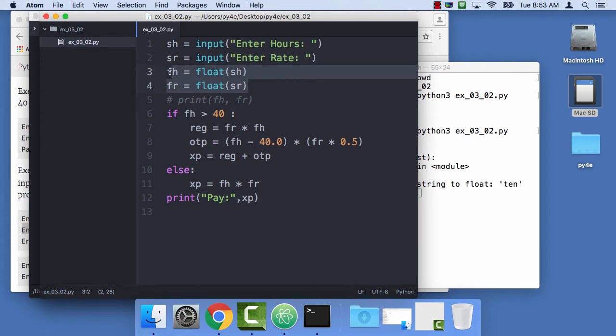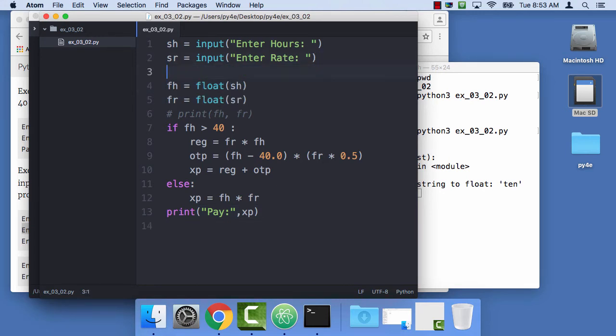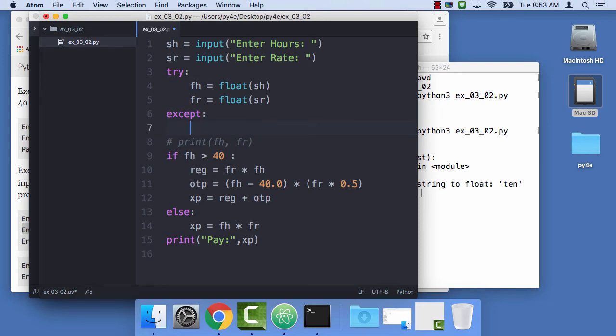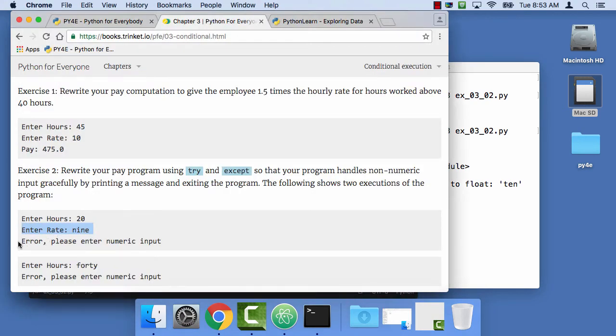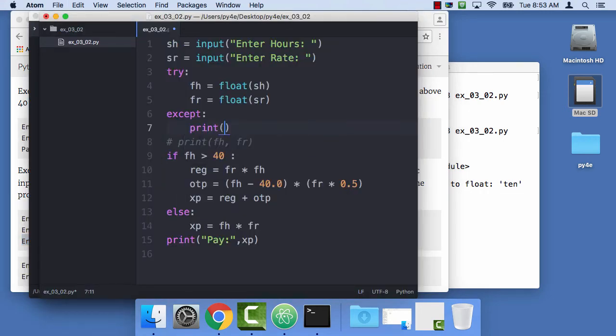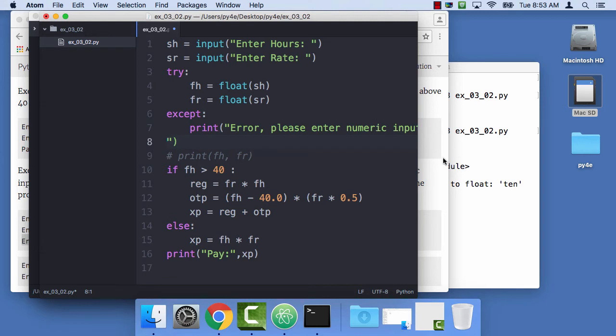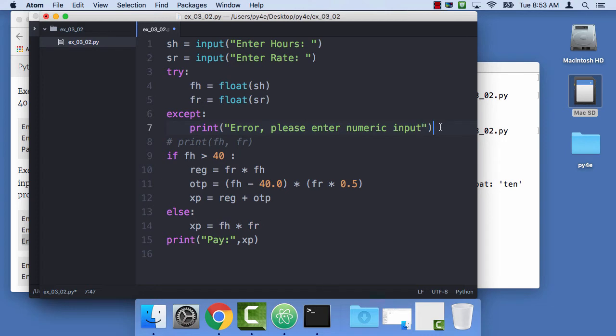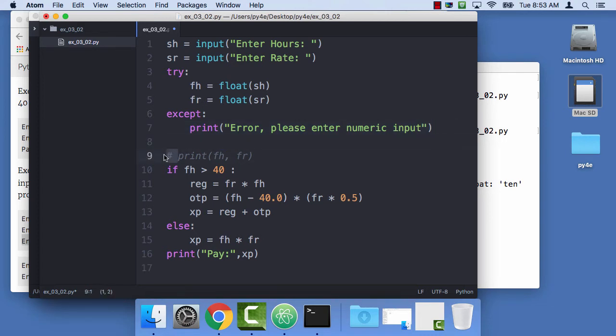So we have these lines of code. What you do in Python, when you know that there's a dangerous set of lines and you want to take out insurance on those, you put them in a try-catch block, or try-except block. What are we supposed to say when it blows up? It says error, please enter numeric input. I'll just copy that and paste this. Print error, please enter numeric input. Make that a little bit wider. Print that out. And I want to put this print statement back in.